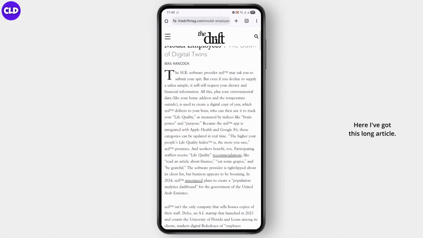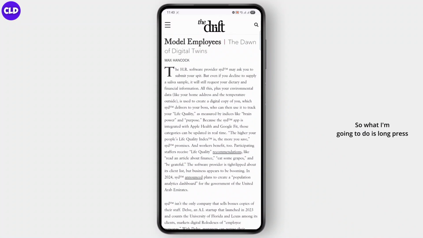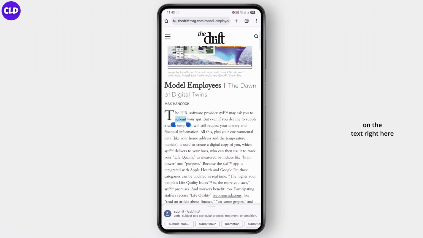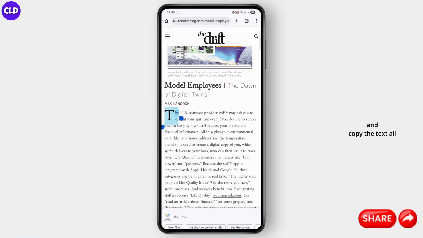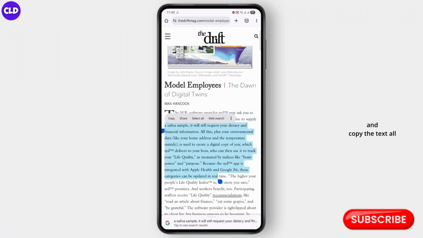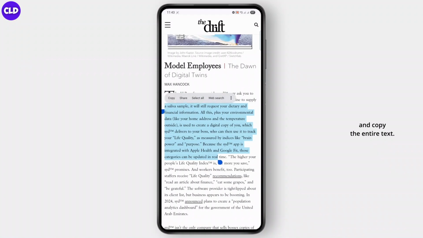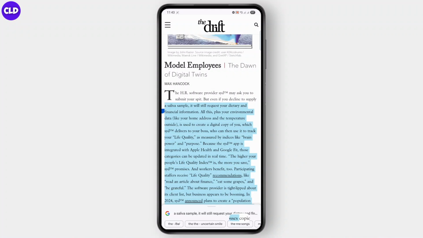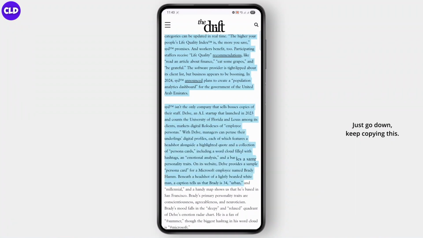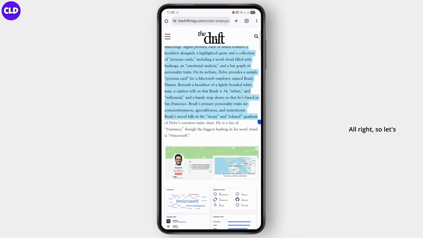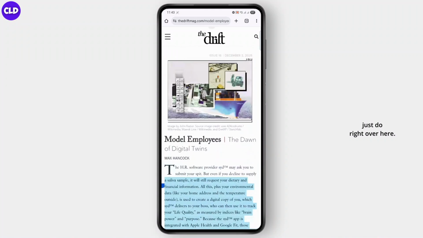Here I've got this long article, so what I'm going to do is long press on the text right here and copy the text all the way from the top and copy the entire text. Just go down, keep copying this. All right, so let's just do right over here.